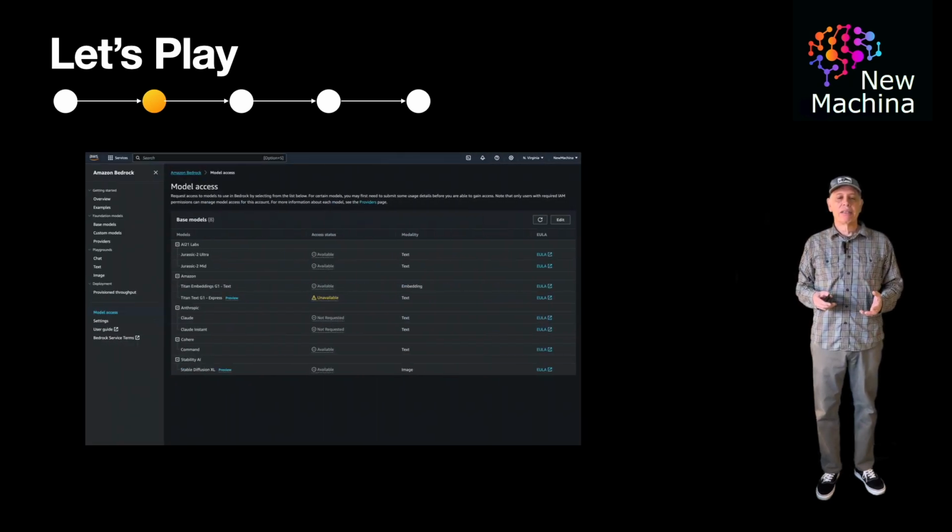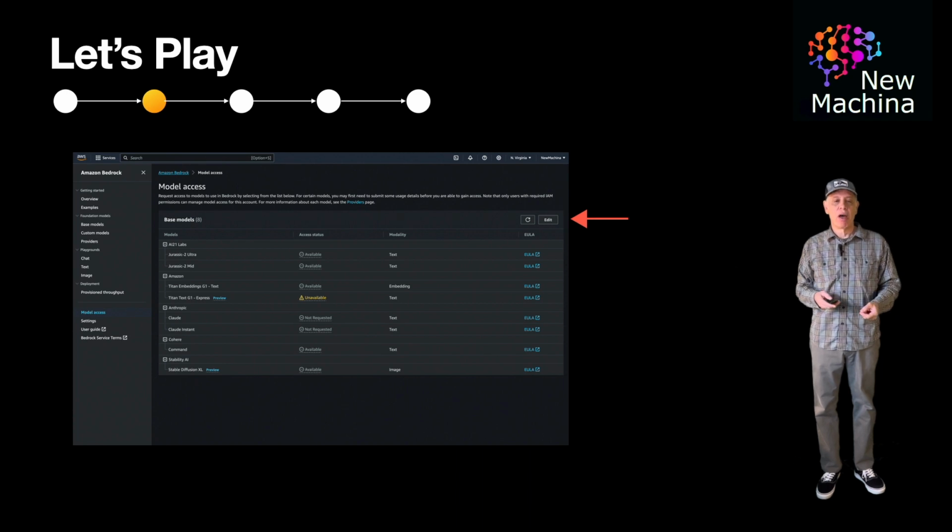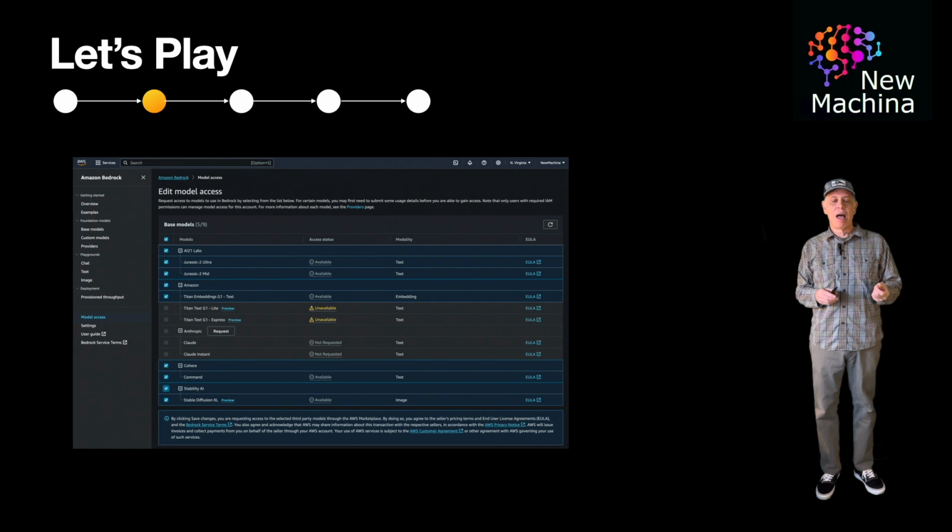Now within Model Access, I'm going to request access to these models. So I click Edit. I'm going to go ahead and click the checkbox at the top in the header, which automatically checks all the models. You can't see here, but if you scroll down, you can click the Save button at the bottom of the page.